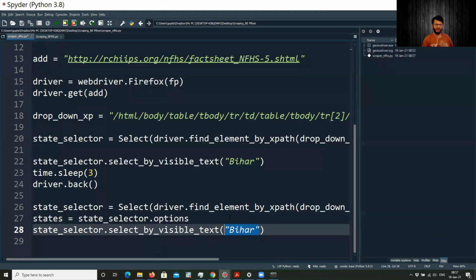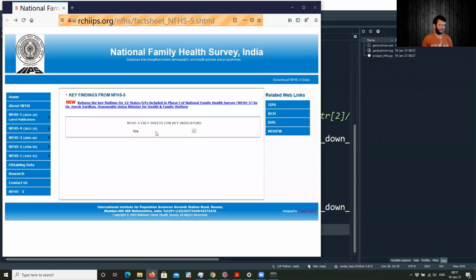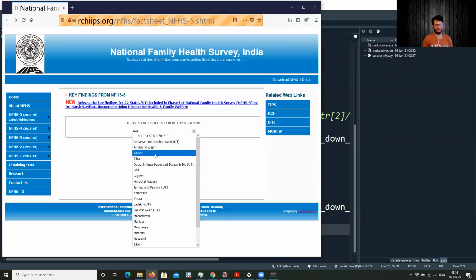Now instead of Bihar, let's select the first state. I don't want to enter the value now. So what should I enter here? This is the last bit for today. I want to select, let's say, Assam. How should I select Assam without typing Assam? How do we do it?